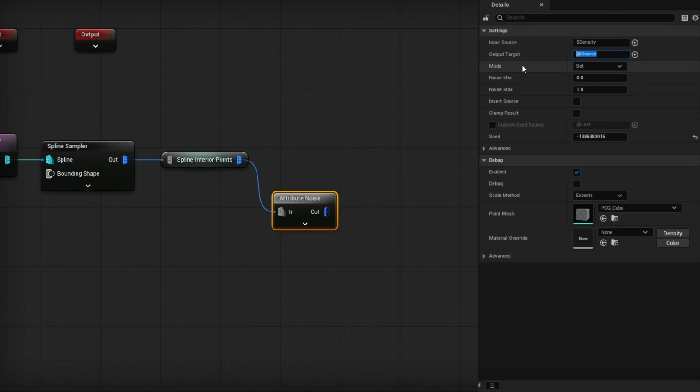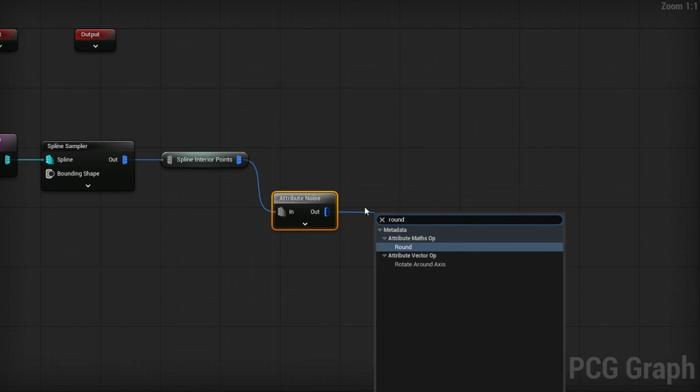The output target, I'm going to create a new attribute for that, so I'll call it rotation. I'm going to set it between 0 and 3. So we get a random float between 0 and 3. So I want an integer, so I'm going to round that value.